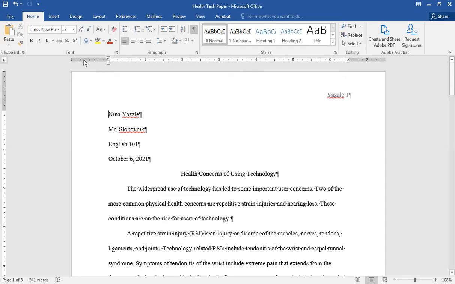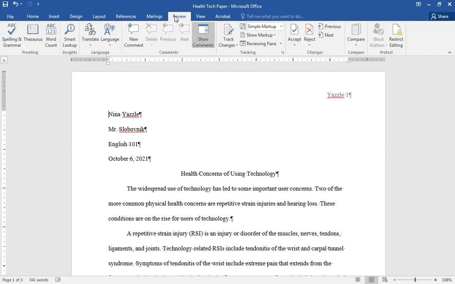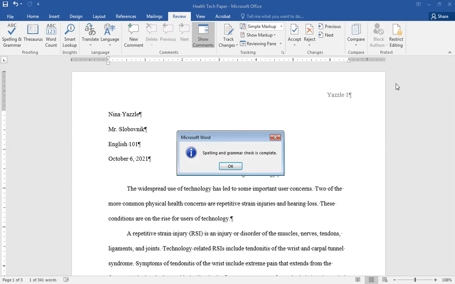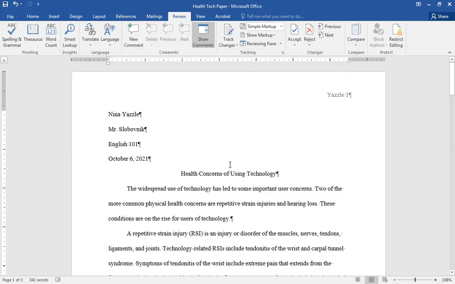Okay? And let's just do, you should always do this when you do a document in Word, spelling and grammar. So review tab and spelling and grammar. And it's like, I don't recognize the word Yazzle. Now understand, it's only finding words that it doesn't recognize and is not part of its vocabulary. It's not in the Word dictionary. And for Yazzle, I'm just going to say ignore all. I spelled my name right. My last name is Yazzle. Slobotnik. I'm going to ignore all there. Okay? Spelling and grammar check is complete. I'm done. Click OK. All right.